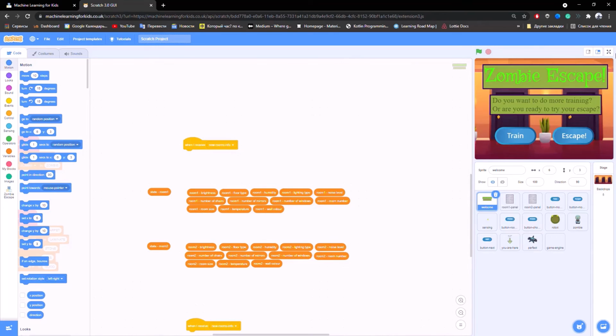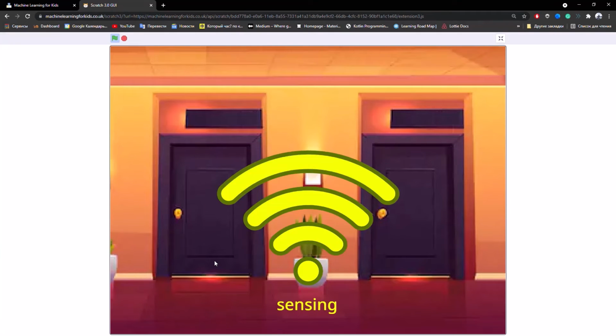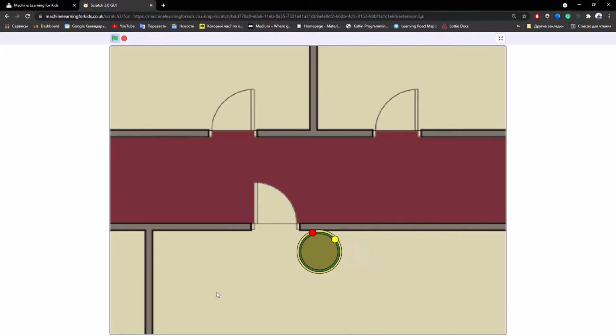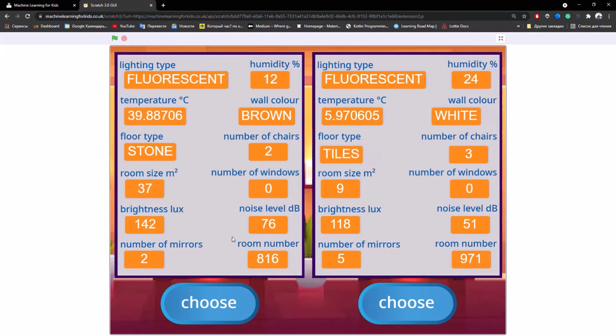We can press full screen, press the green flag button, and after pressing it, we'll press train, and we can play a little bit. We can get some information from here, like temperature. So I want to go here. It will be like that. The animation is really interesting, and the game is actually funny.